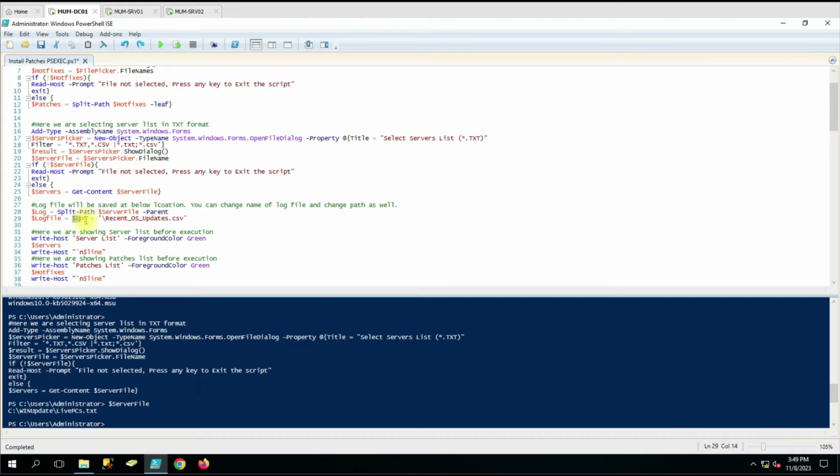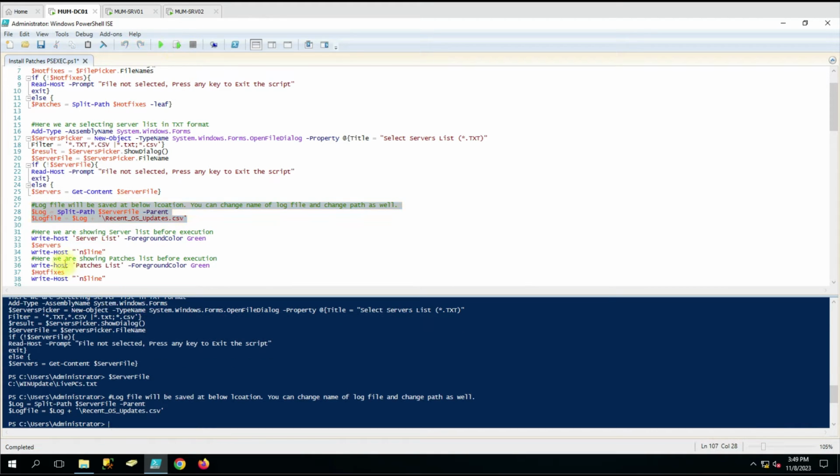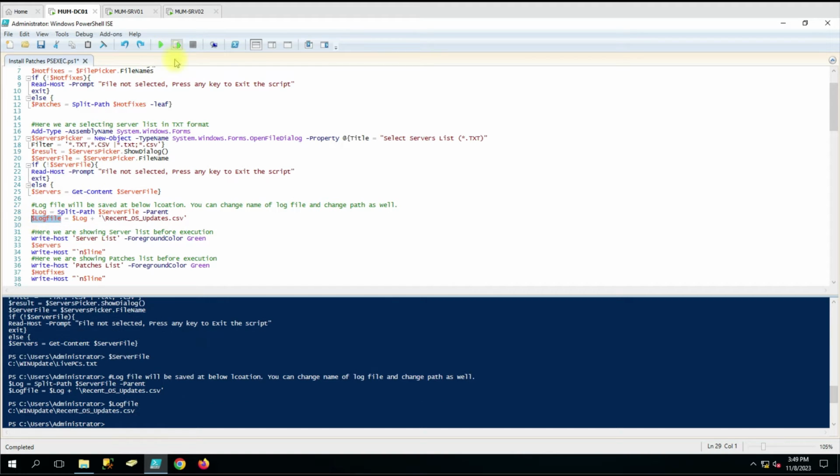So we are giving the log file like the directory name, plus we are creating a new CSV file for the report purpose. Here you can change the file name according to your use, and based on that selection it will capture that. So let me run this section, and now if I run this variable, it will show me the complete path of the log file where it will be saved.